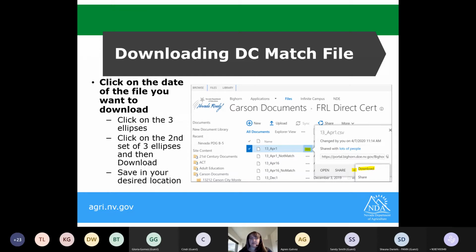Keep in mind this information is very sensitive, so you want to make sure wherever you're saving it to, there's not public access, and only the staff members that need access to this list do have access to this list.